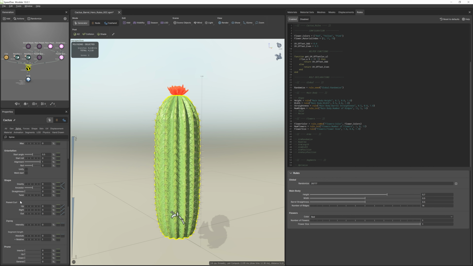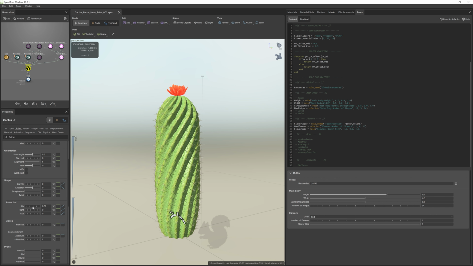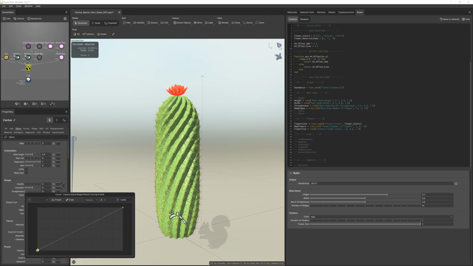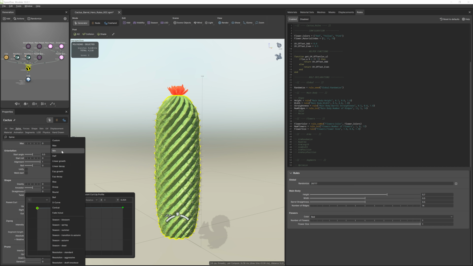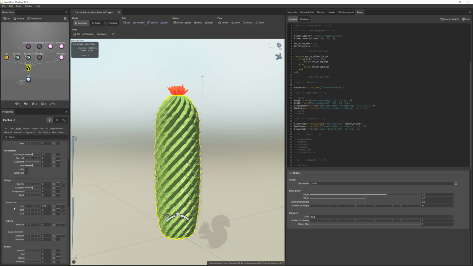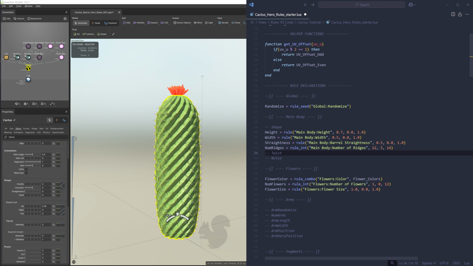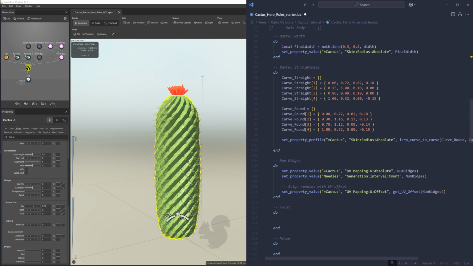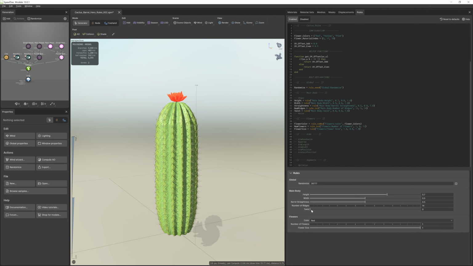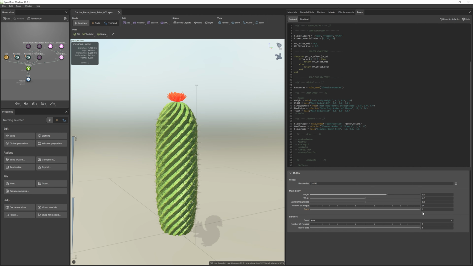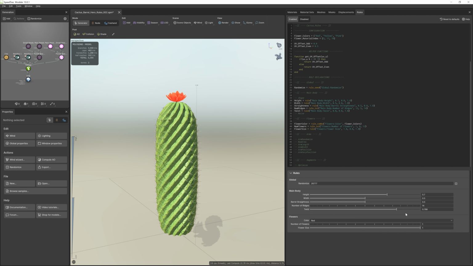So an alternate option is to use the up parent curl property, which does have a profile curve, so we can tune the twist however we want. I want it to be more evenly distributed. Okay, so that looks pretty good, and we can copy edit line for script, then write the rule definition, and here's the body. Now let's test. Okay, looks good to start.